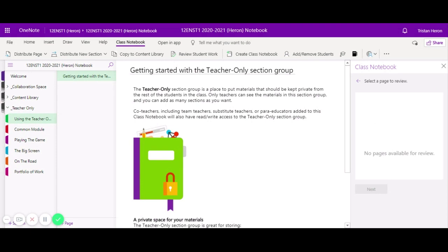Then just here where it says no pages available for review, this is where all the pages that I've distributed to the students would be available. I would then click on one of those pages, click next, and it would bring me up my list of students who are part of this notebook. And then I can go through them one at a time and look at that page that I've selected to review. So rather than having to navigate through every single page that you've distributed to the children, you can just go through the review student work function, choose one page at a time, and then go student by student to check that page and to see how they're going.